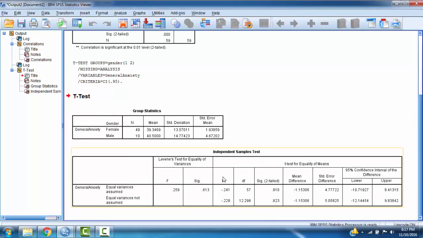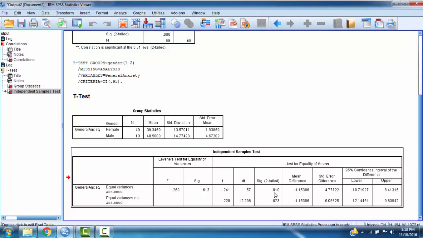Since this is the t-test, these are the numbers that you will put in your results section. T equals 0.24, 57 degrees of freedom, significance 0.810. 0.810 is well above 0.05, which means that there is no significant difference between males and females on scores of general anxiety in this study.